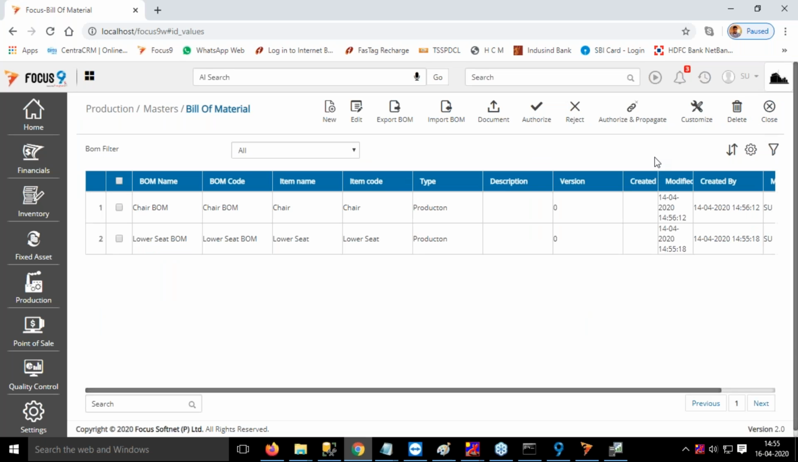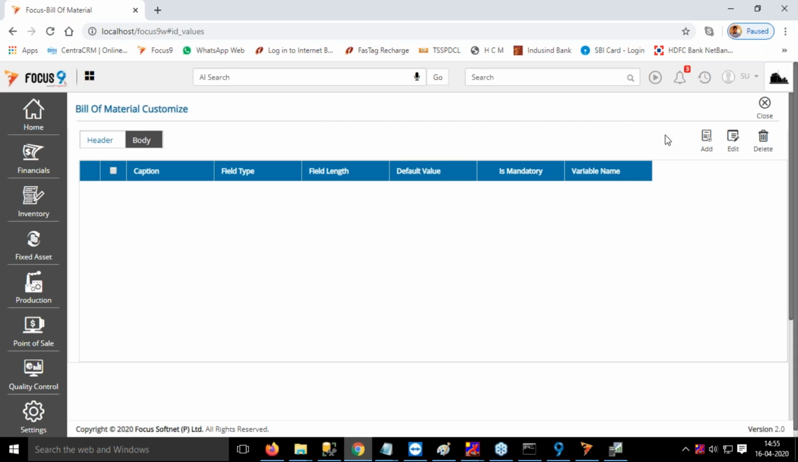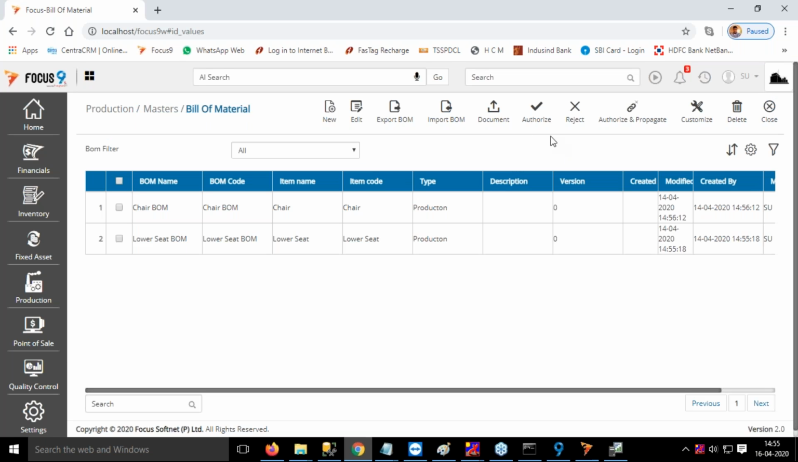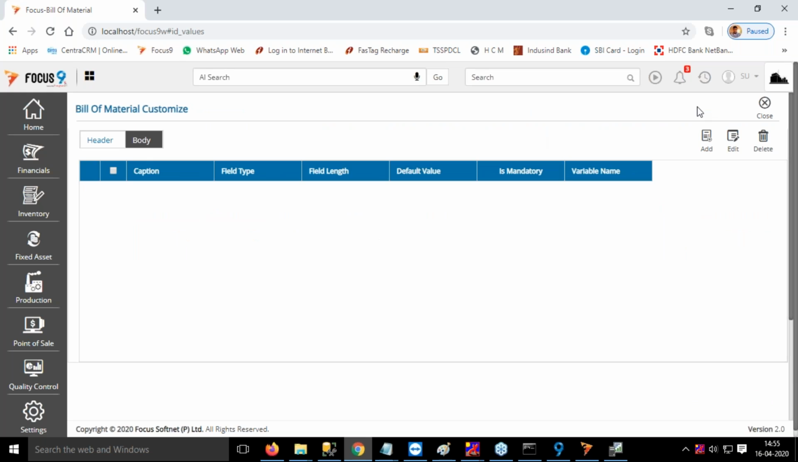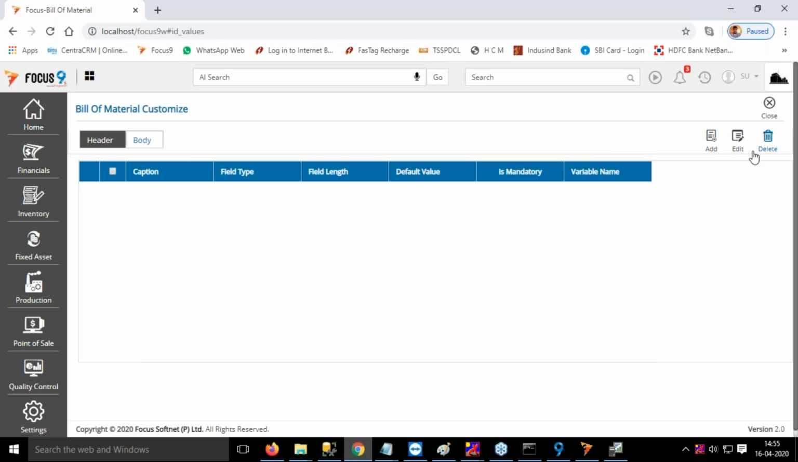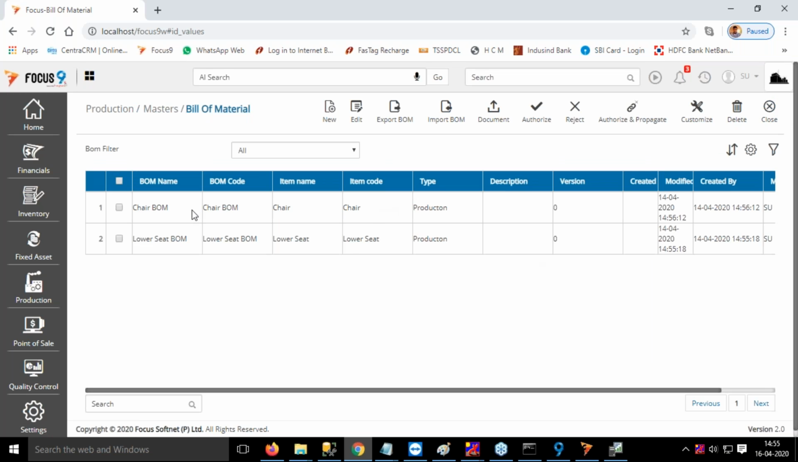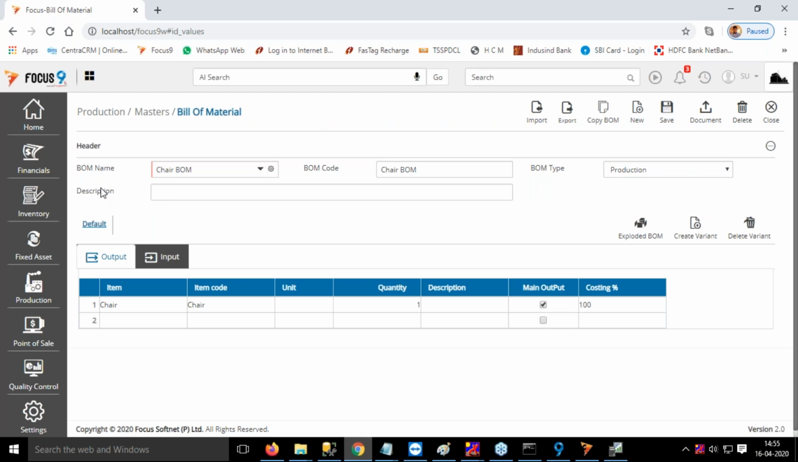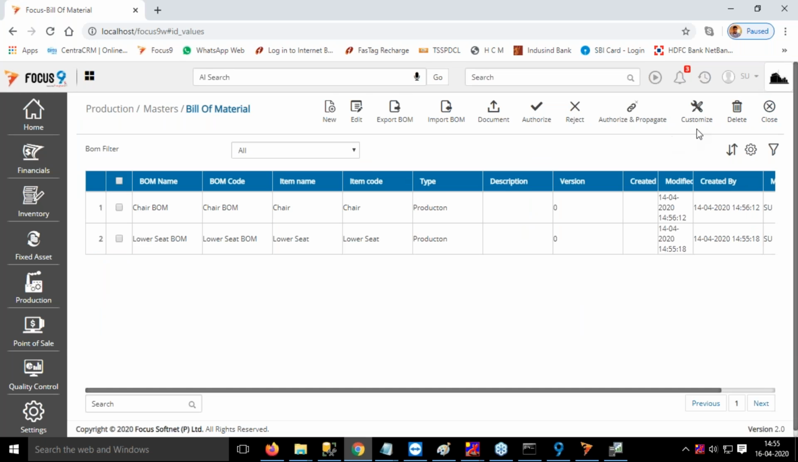And apart from that, we have this customize option. We have given a customize option here in MRP2 thin client, so you can add header fields as well as body fields. By default, we are giving BOM name, BOM code, BOM type, and description. These are the default fields. If you want to add any additional information with respect to customer requirement, you can add that in the customize option.